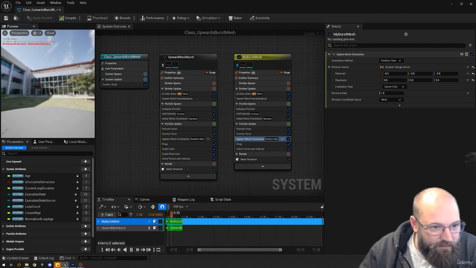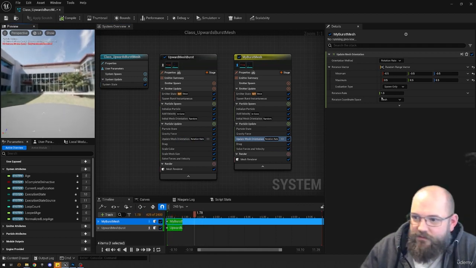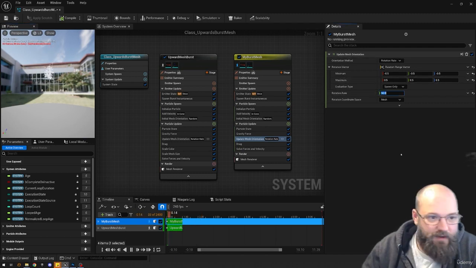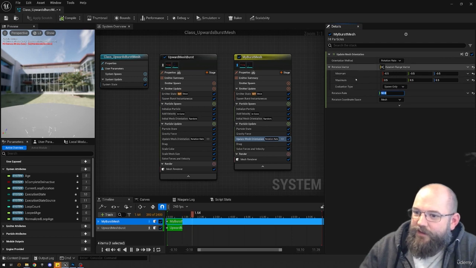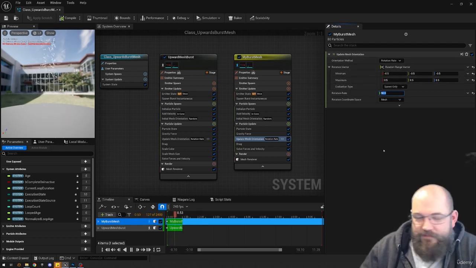So we're getting a little bit of rotation on our meshes. If I change my rotation rate up really high, we can see that that's spinning, and so it's just picking a vector to rotate around and then rotating around with a certain speed.